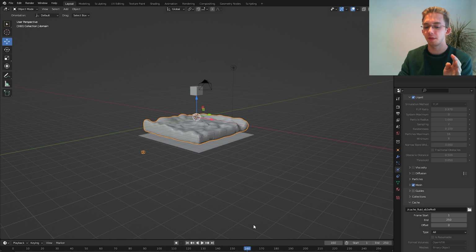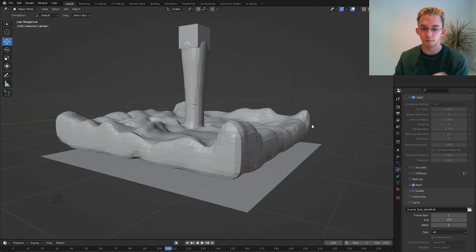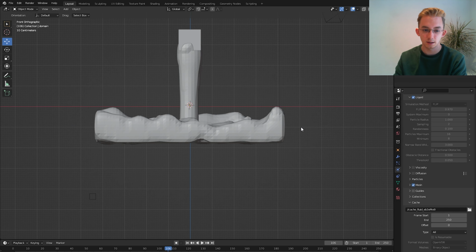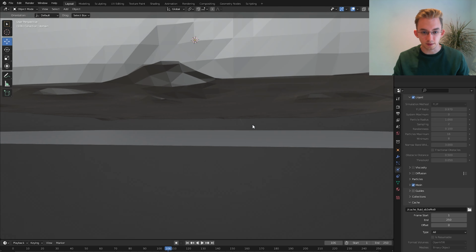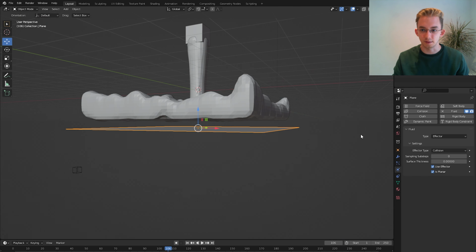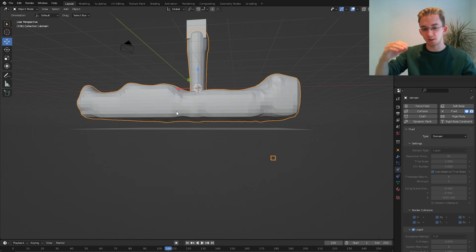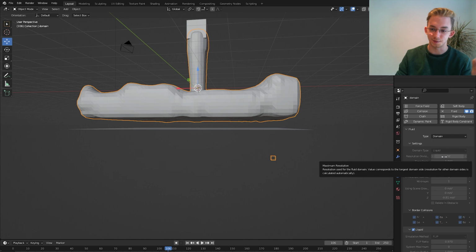Okay, there are a few things that I want to say before we move on to another simulation which I want to make. For example, as you can see, the water is not touching our effector plane. If we want the mesh to come closer to the plane, we need to turn up the resolution division.